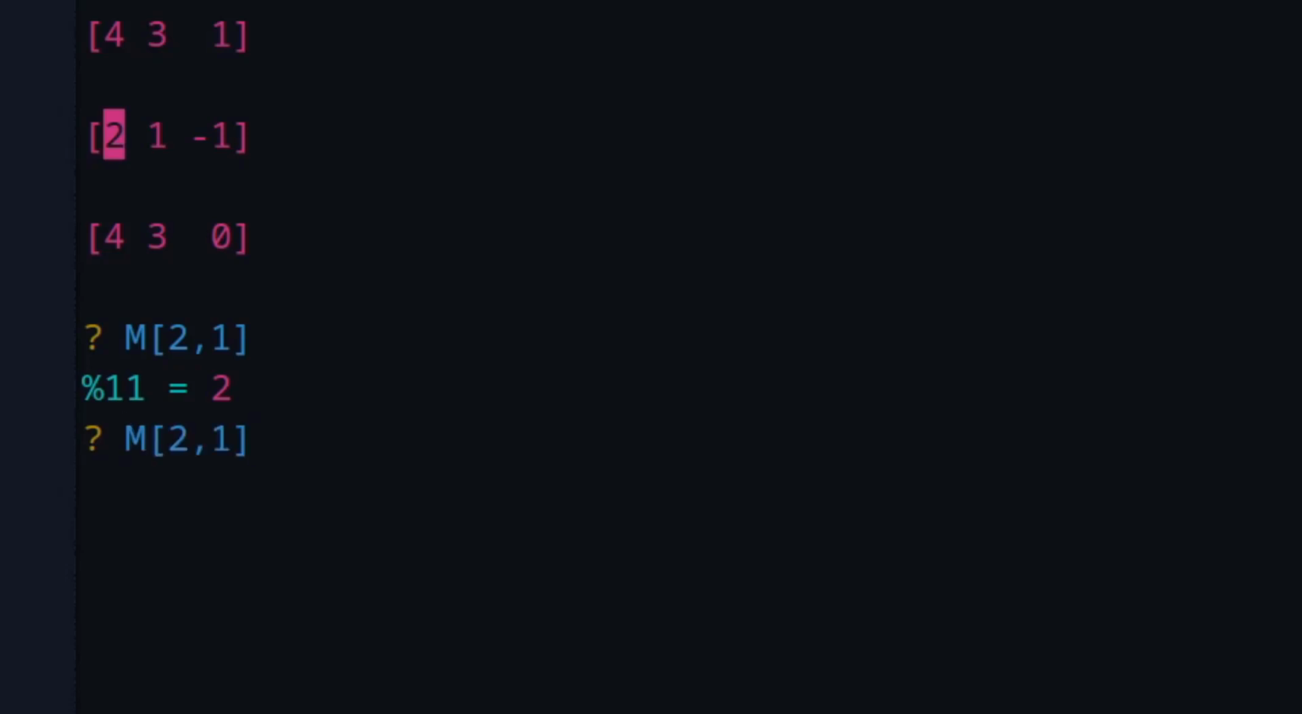Let's say another one. For example, the element in the third row and the second column. So that will give me 3. So let's double check. This is the third row, and the second column will just give me this element 3. So that's how you call elements of a matrix.